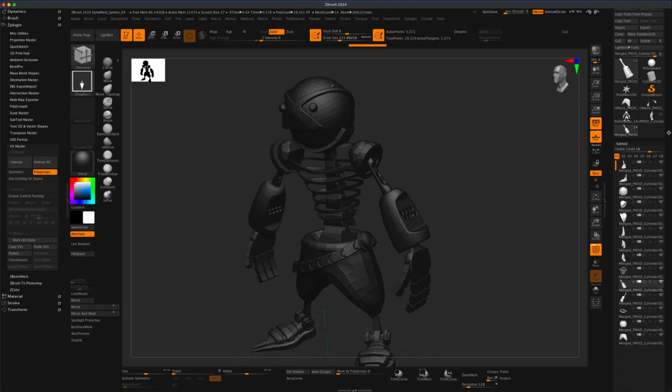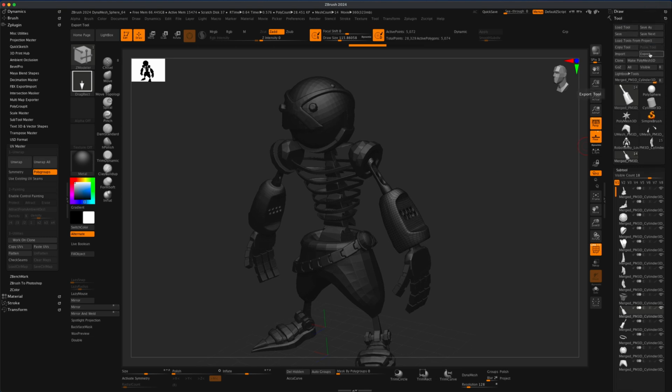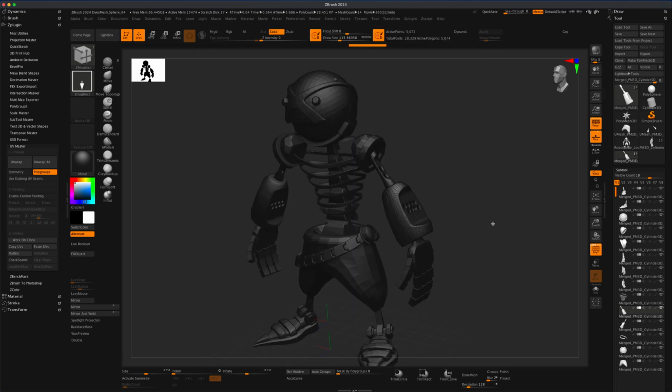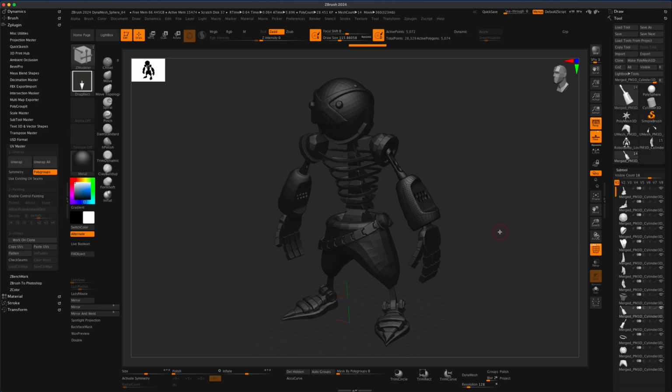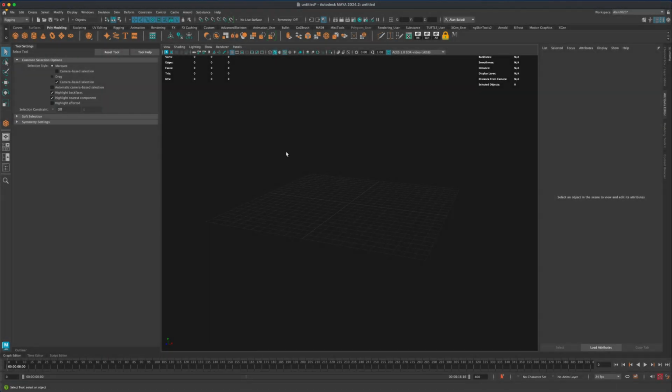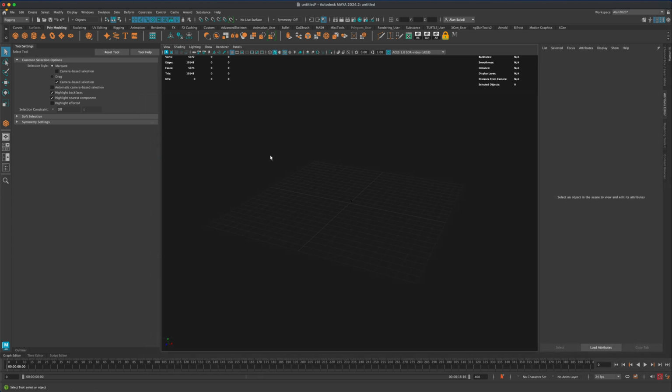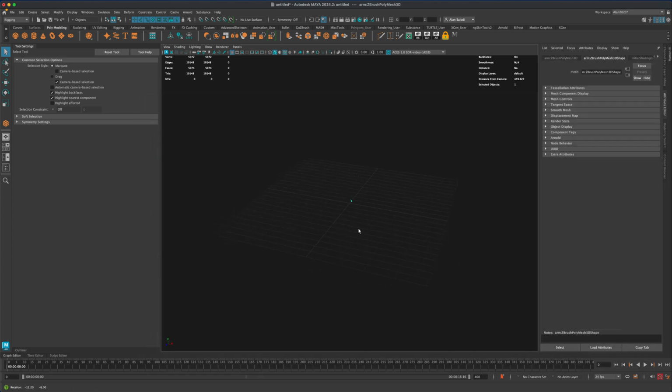So what I'm going to do is I'm going to export this out from ZBrush, and I'll just call this arm. That's fine. And what I'm going to do next is I'm going to jump into Maya. All right, and in Maya, let's go ahead and just import this piece. All right, when I import it into the scene, you can see that it's very, very small.